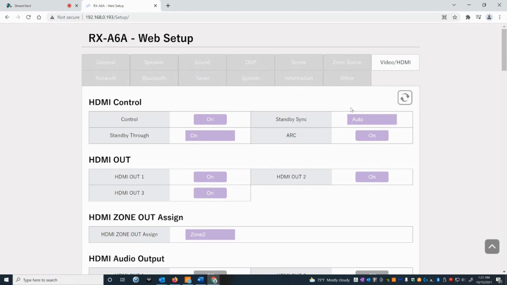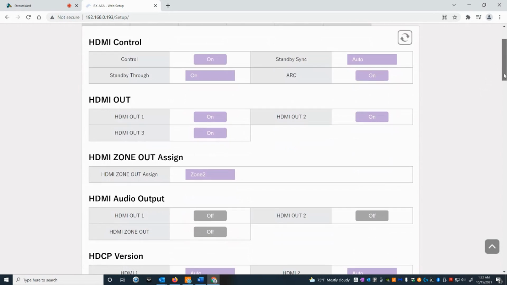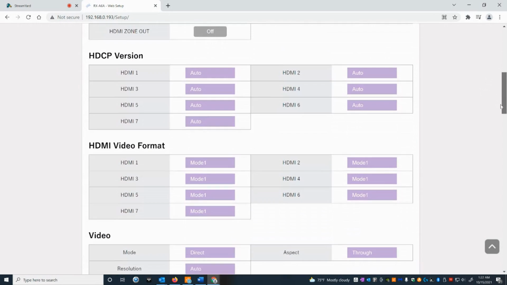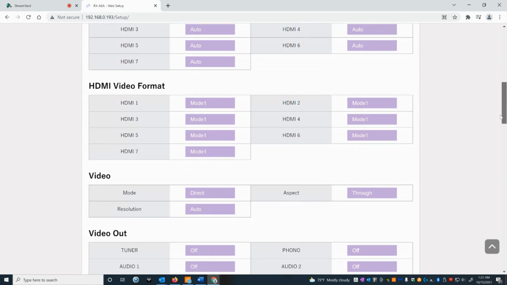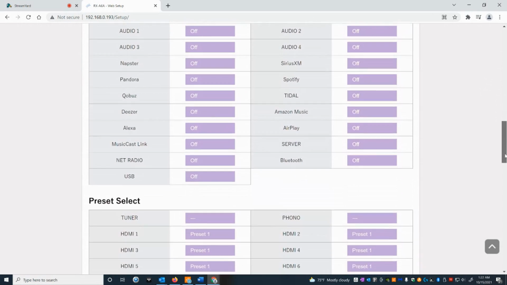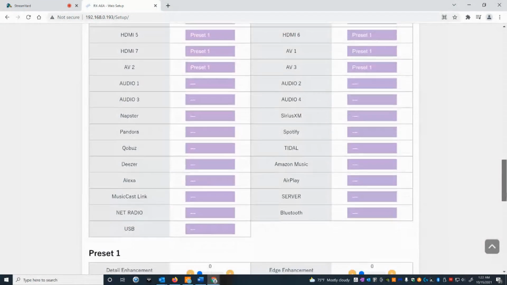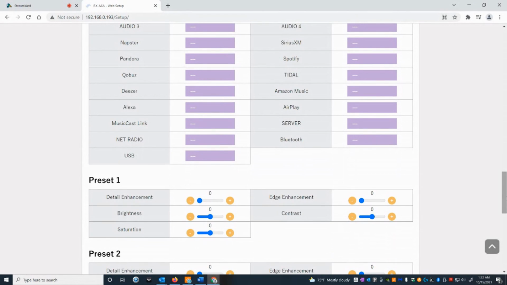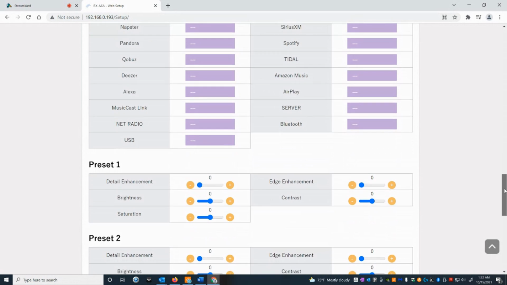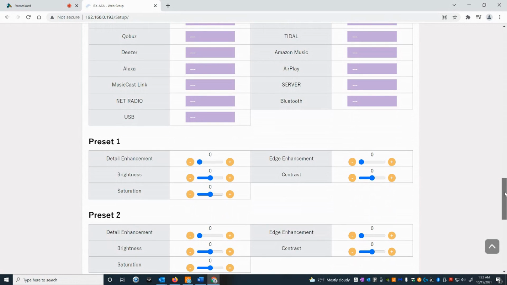So here you have your HDMI control, whether you want it to be on standby, which is awesome, so you don't have to have the receiver on. You still get a picture through your TV if you want to use the TV speakers for whatever reason. Pretty cool that you have that ability. Again, you're routing for your HDMI, what versions. I mean, you could get lost in all these different settings. Really quite incredible.